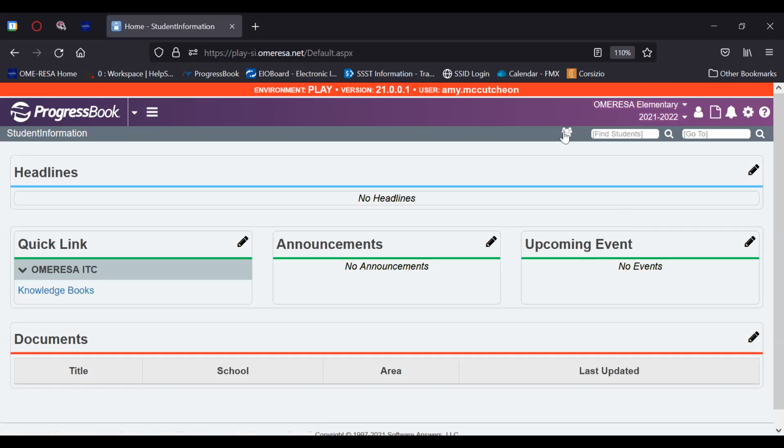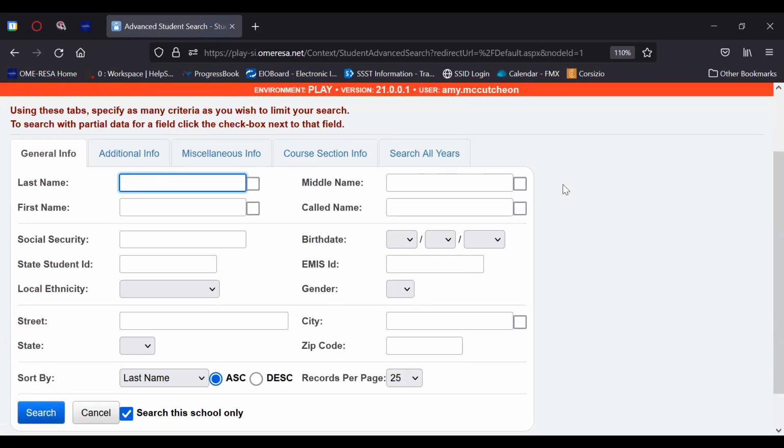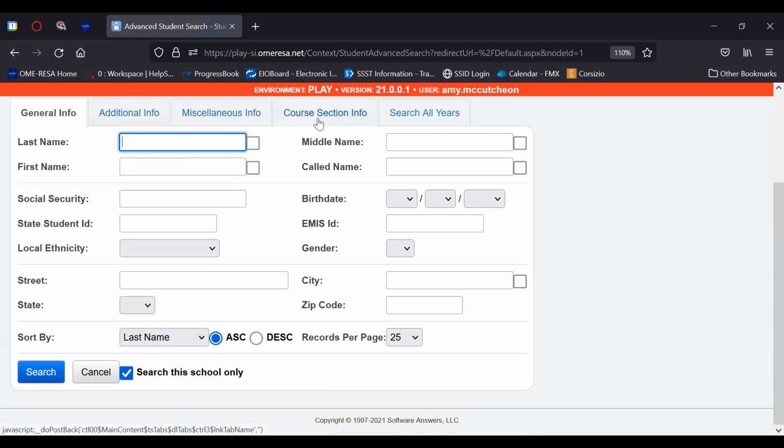This group of little people right here, that is what we call the advanced search. This is what is really important during my registration section, and I will show you how to use that even more so. But if you bring up the advanced search, you have all these different tabs to search by. If you just know the last name, their SSID, you can search here.